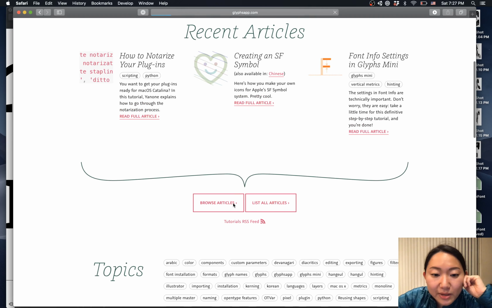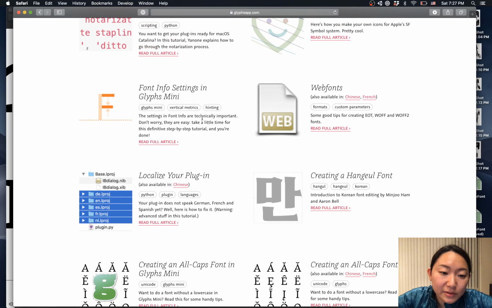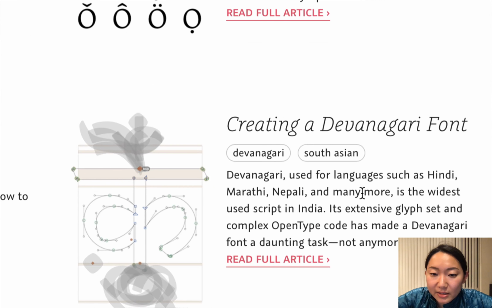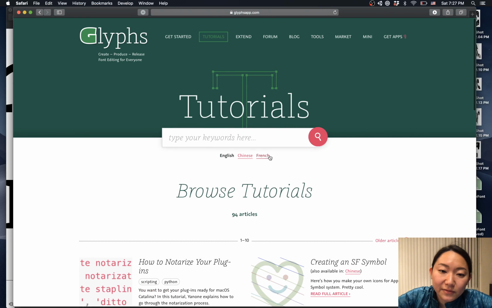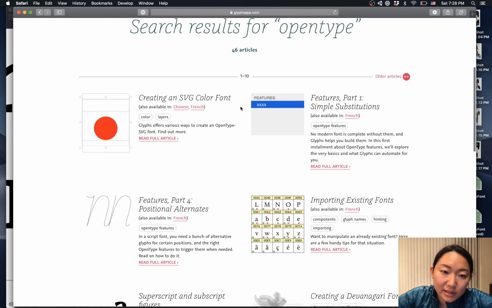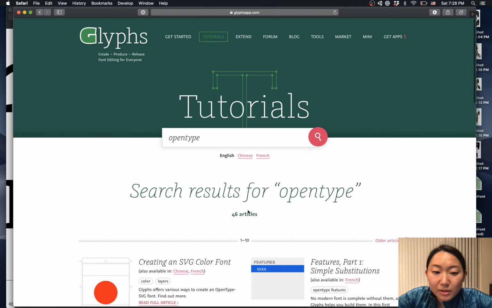You can browse articles. There's a lot of font info settings, like creating a variable font, creating a Devanagari font. If you just want to do OpenType features, you can select that and it goes through features part 1, features part 4. There's a lot of really good tutorials on here. What else?